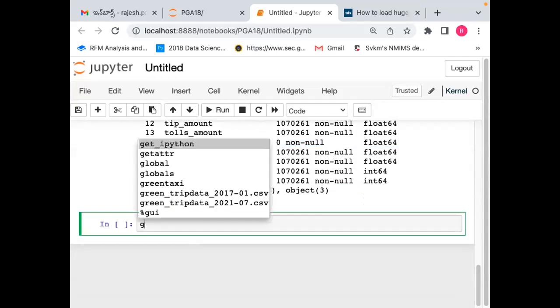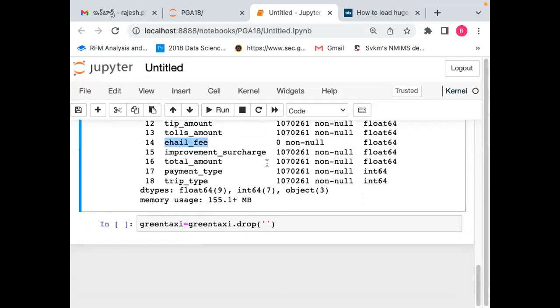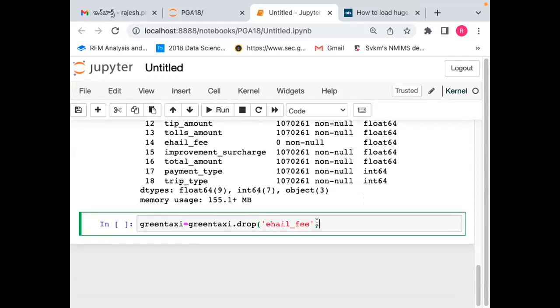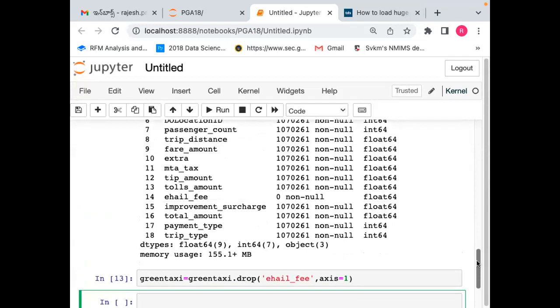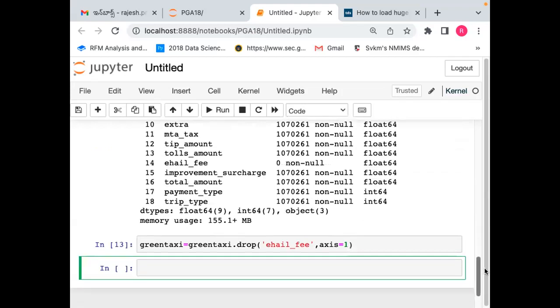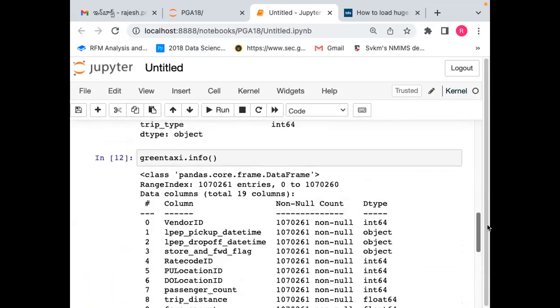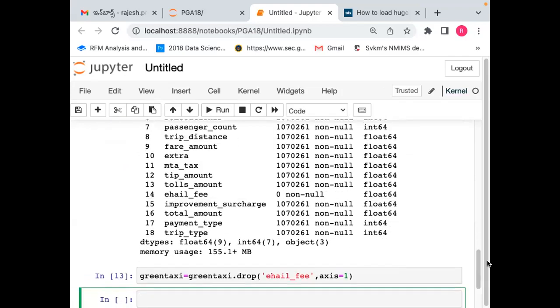So green_taxi is equal to green_taxi.drop e-hail_fee, comma, axis equal to 1. There is no data in e-hail fee, so we are dropping it. As per the info, we found out that no data is available in e-hail fee.